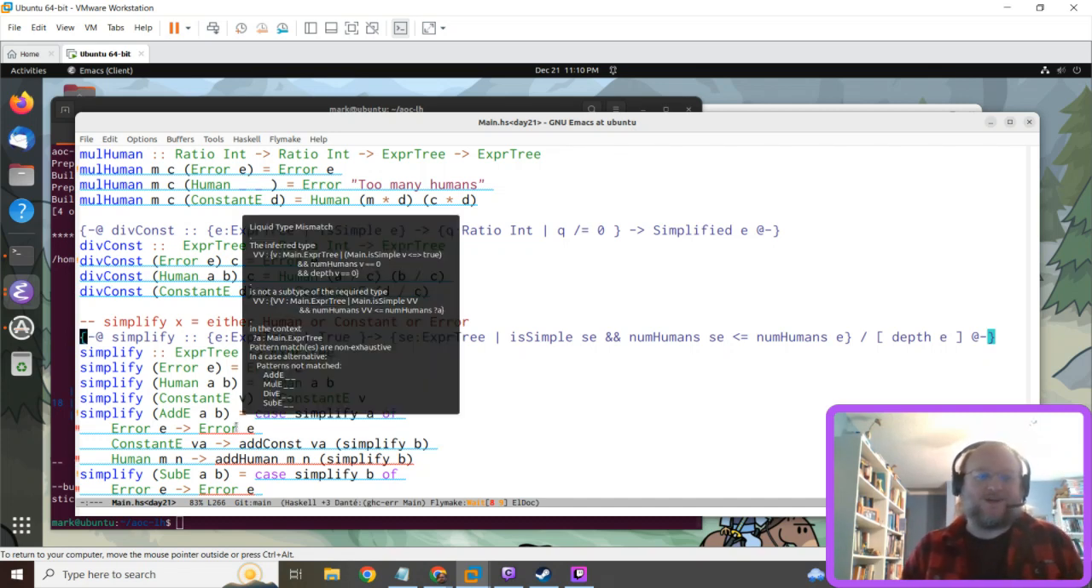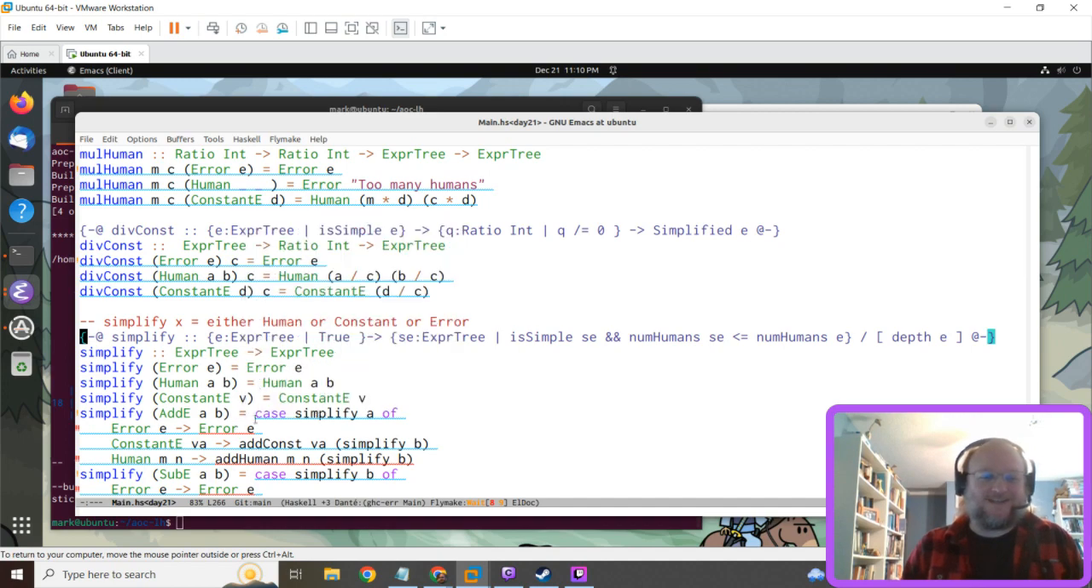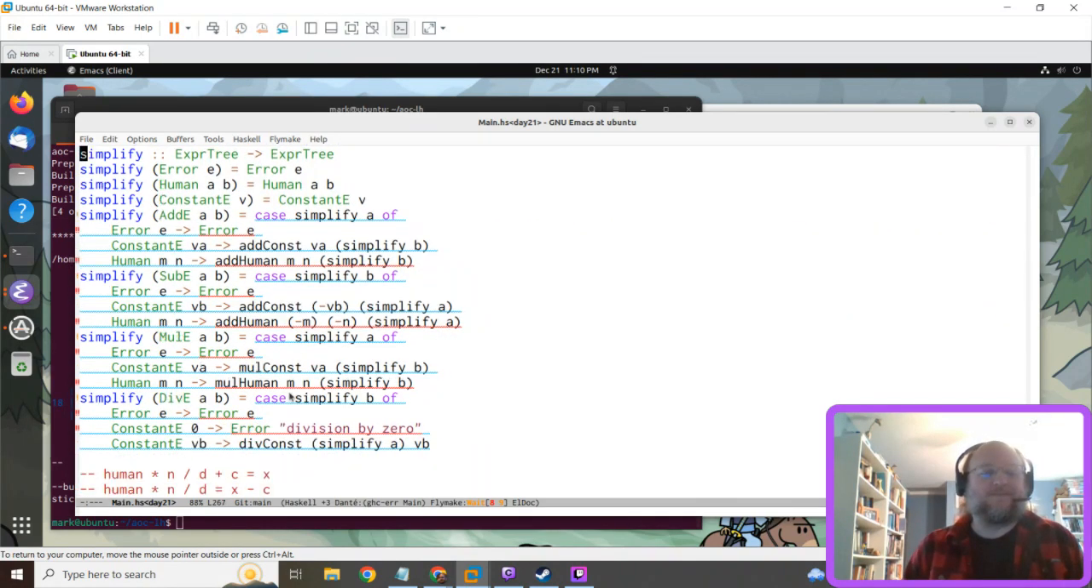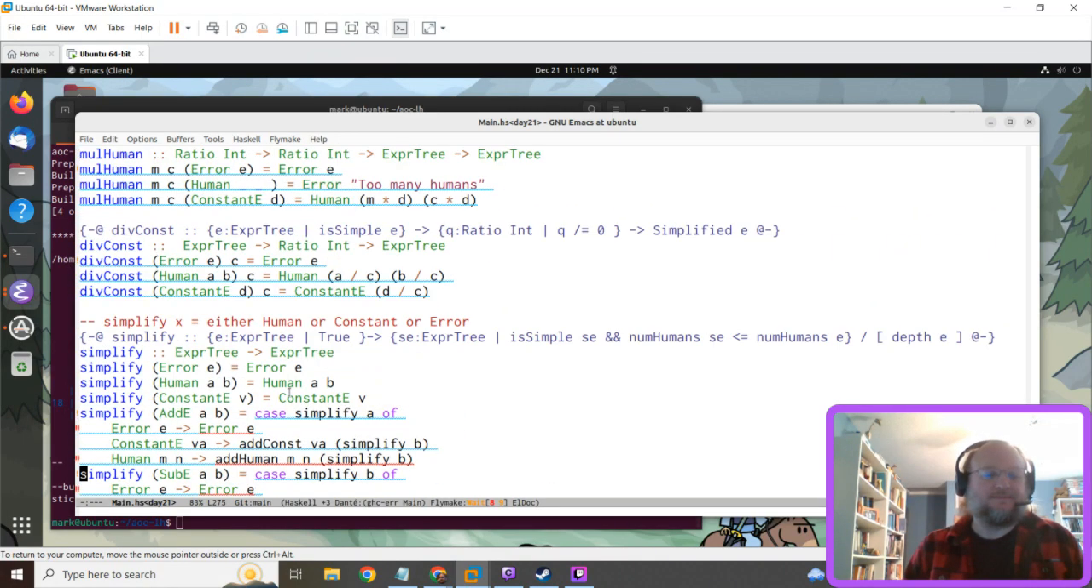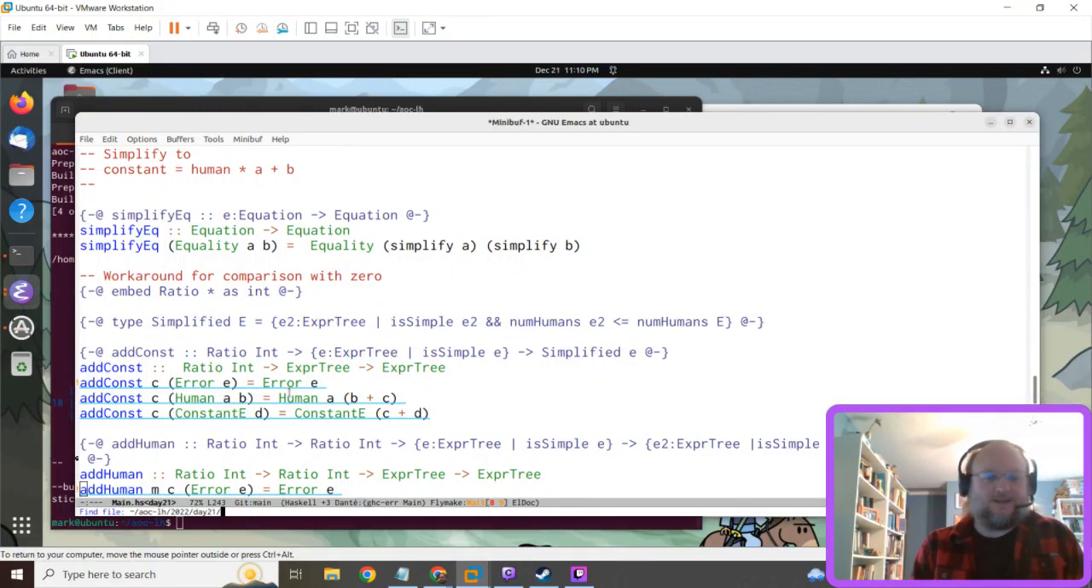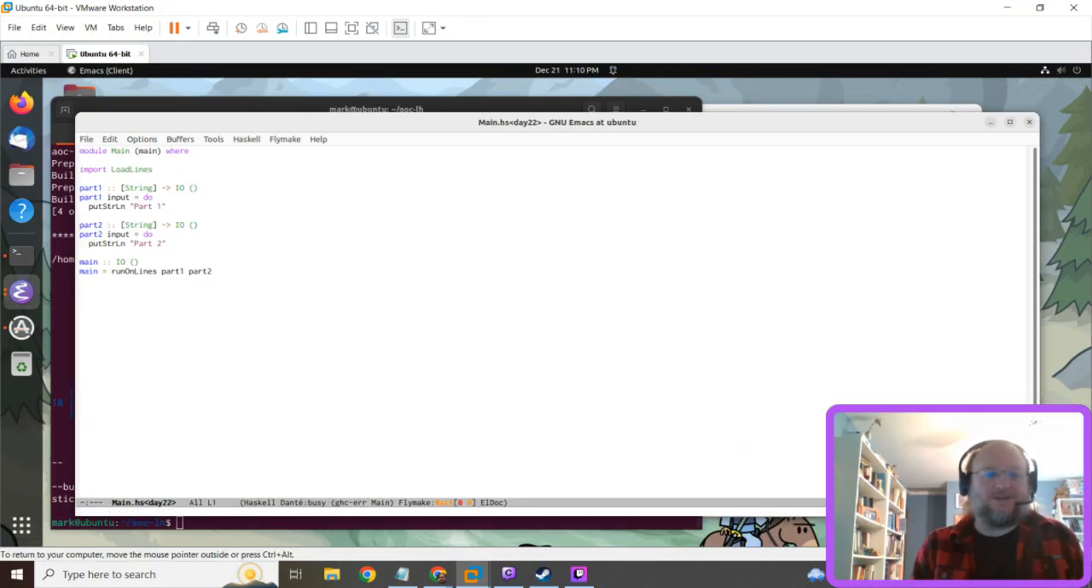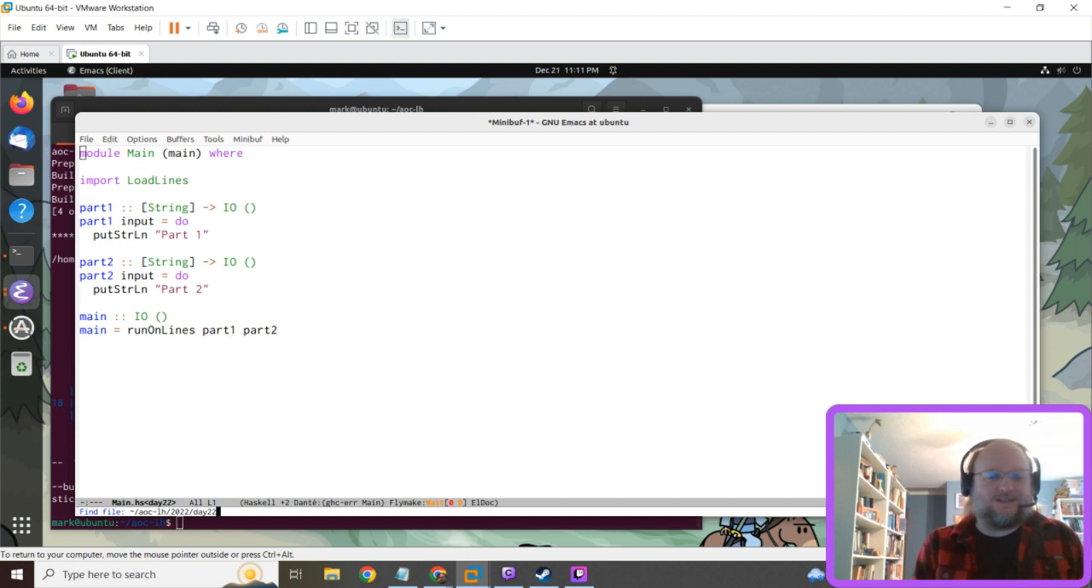Here's the same problem. It says, well, you gave me something with number of humans 0 and depth 0. How do I know that the number of humans is less than or equal to the one that you passed in? So anyway, on to day 22. I'll get that set up and we'll take a look at today's puzzle.